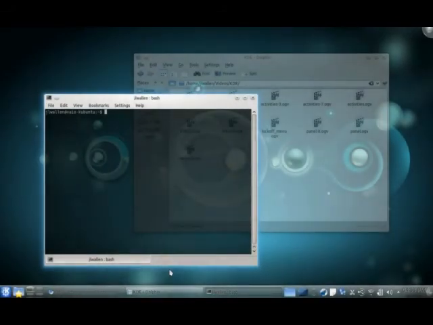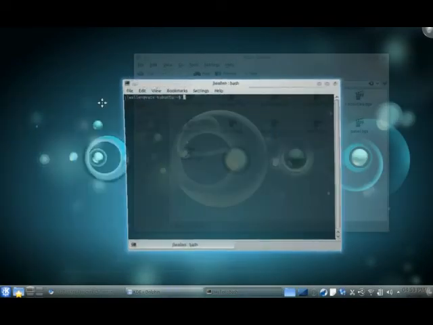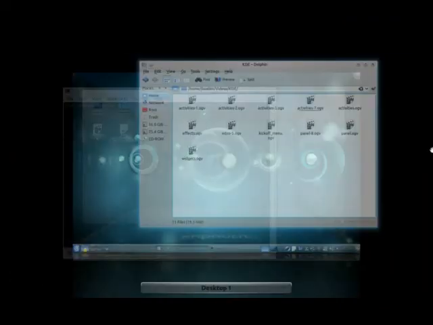Finally, I would like to illustrate some of the KDE desktop effects. KDE has its own built-in compositor, so there's no need for the addition of compiz. There are plenty of effects that can be configured, such as transparency, wobbly windows, and the famous desktop cube.